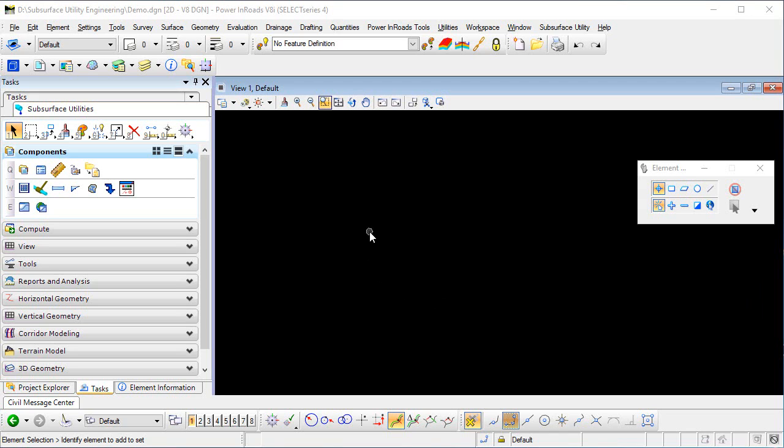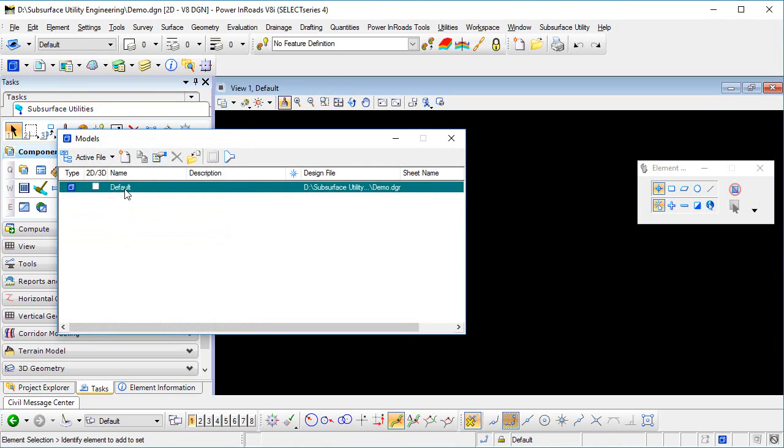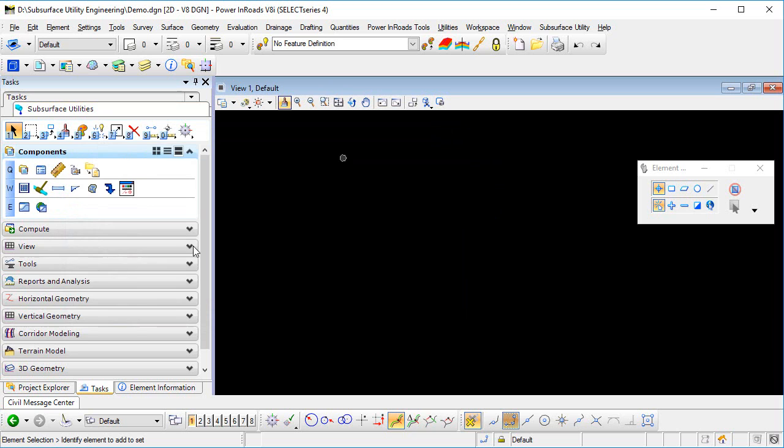In this video, I'm going to give a brief overview of models and manipulators in subsurface utilities. I'm in a blank design file here, and if I go to my models dialog, I can see there's a model called default, and it's a 2D model. Generally speaking, you'll always place subsurface utilities objects in a 2D model.